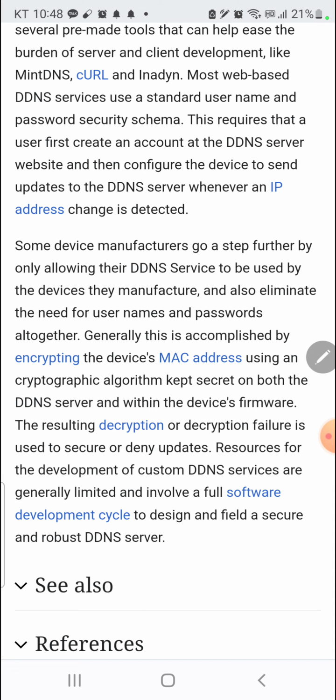Some device manufacturers go a step further by only allowing their DDNS service to be used by the devices they manufacture, and also eliminate the need for usernames and passwords altogether. Generally, this is accomplished by encrypting the device's MAC address using a cryptographic algorithm kept secret on both the DDNS server and within the device's firmware. The resulting decryption or decryption failure is used to secure or deny updates.